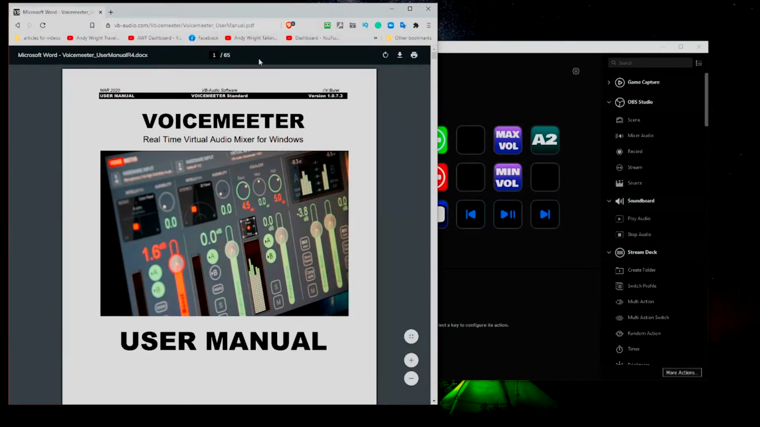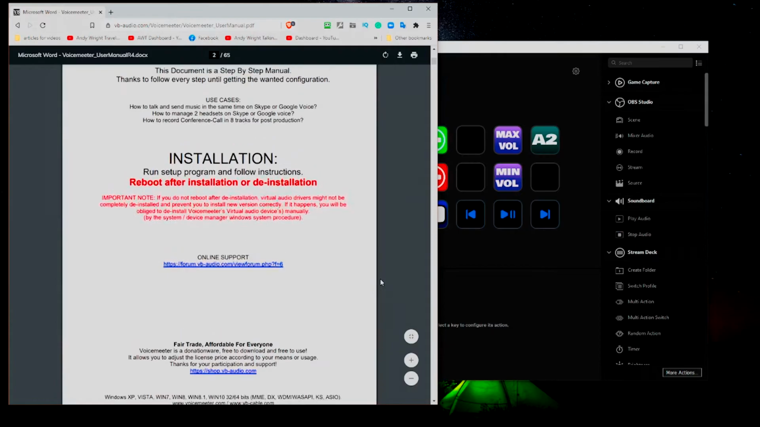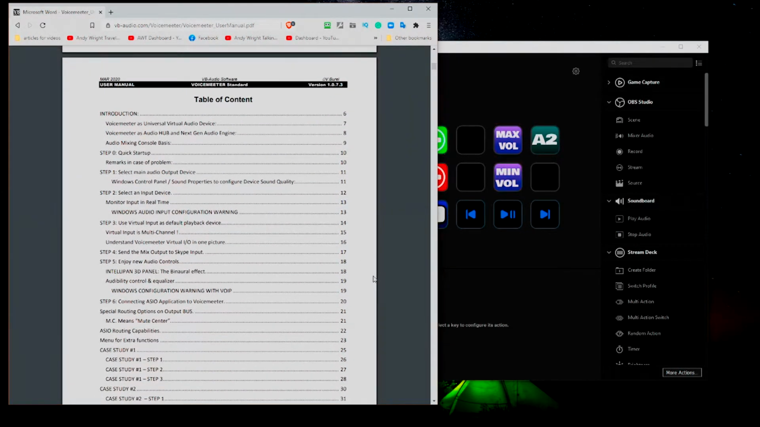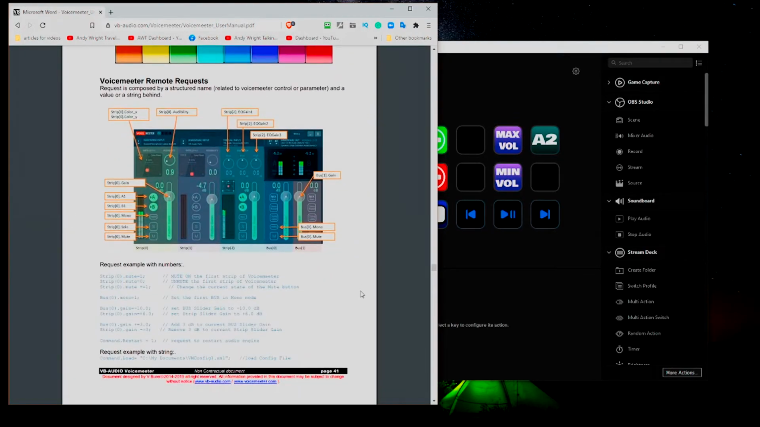Now there is a lovely 65-page document that you need to read. It's the VB Audio Voicemeeter User Manual. It's a PDF file, and it will give you all of the stuff that you need to know. You can also use it for macro programming as well, so if you haven't got a Stream Deck, you can do macro buttons.